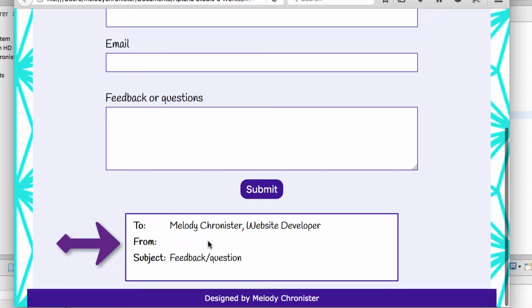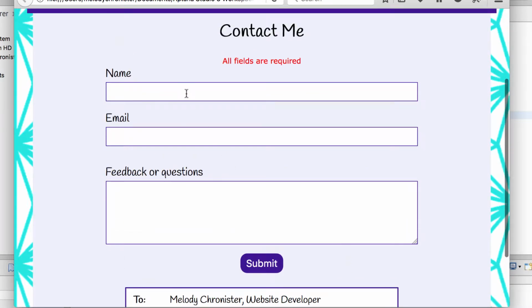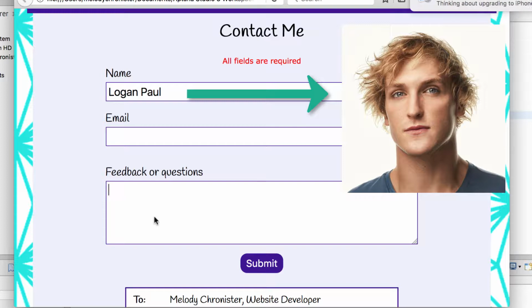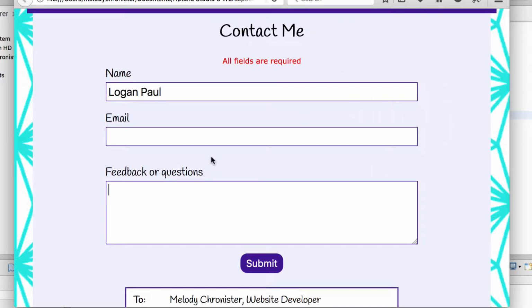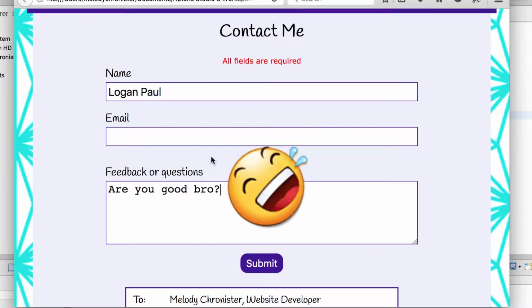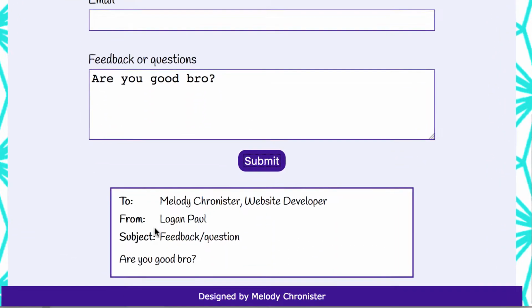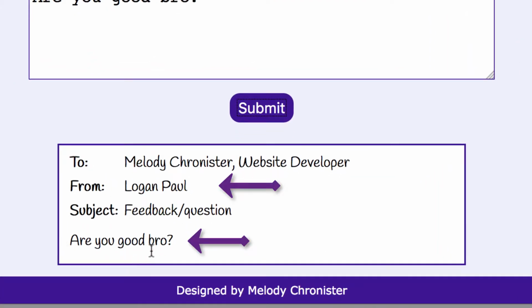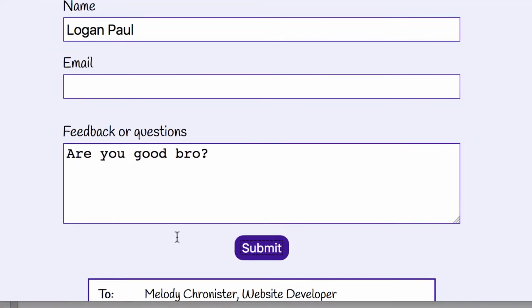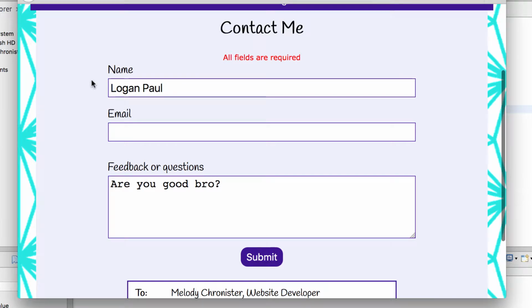We scroll down and right now it's blank. So let's go ahead and try to type in a name and feedback and see what happens. Let's put in a famous YouTuber, Logan Paul, and then tab, and then in the feedback that he's known for saying, "Are you good, bro?" And then we'll tab that. And then let's scroll down and look, from Logan Paul, subject feedback, "Are you good, bro?" Pretty neat, right? That's what an event listener does.